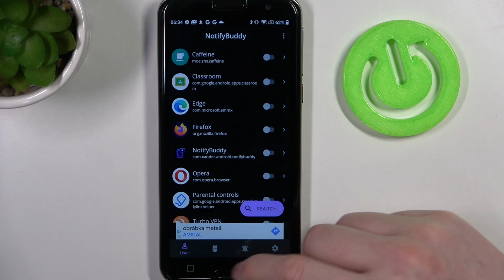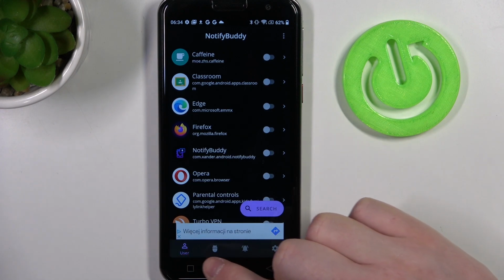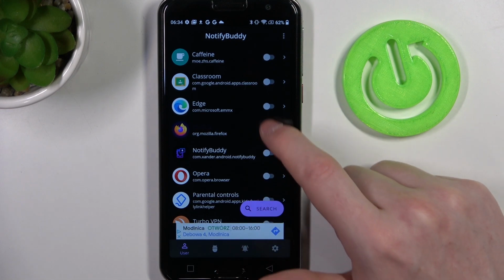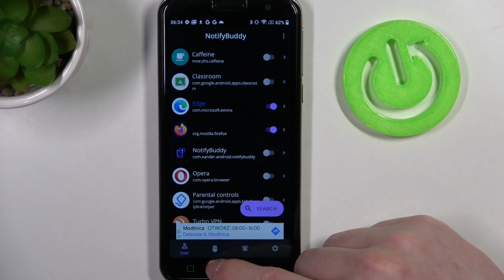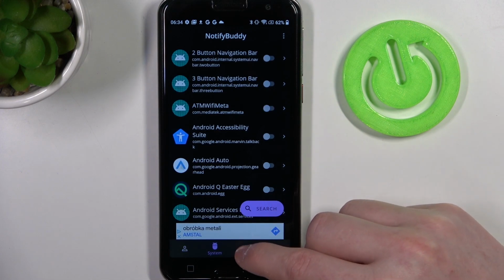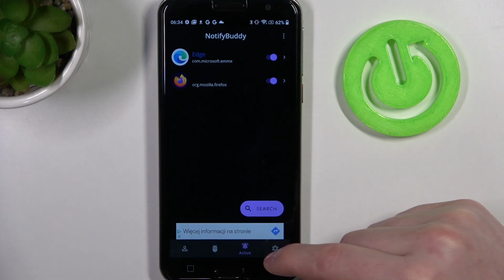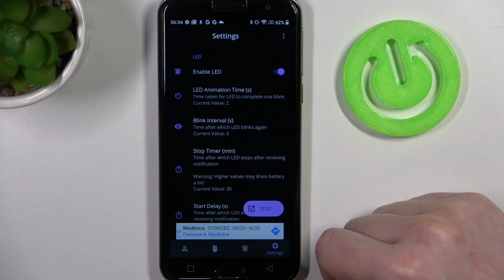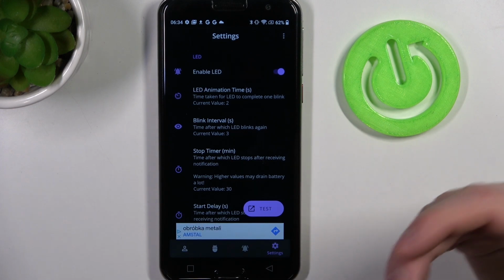Now we can start using the app and you can see 4 tabs: User, System, Active and Settings. In User you can pick any apps to allow for a custom LED lamp notifications. In System you can find all system bound apps. In Active there's all apps that you've just activated. And in the settings you can customize your LED lamp with different size, shapes or colors.